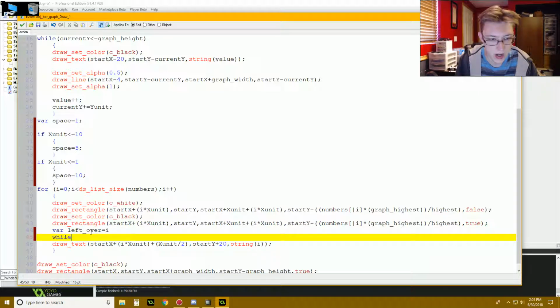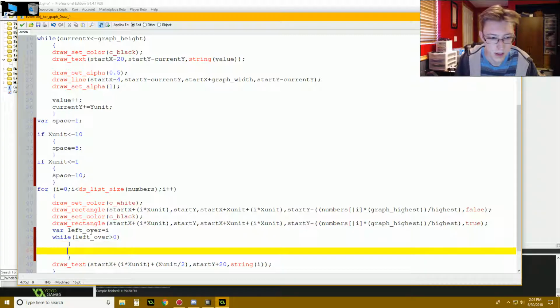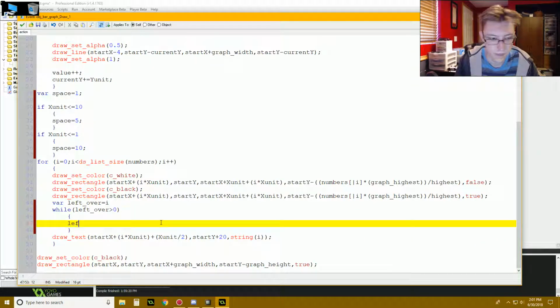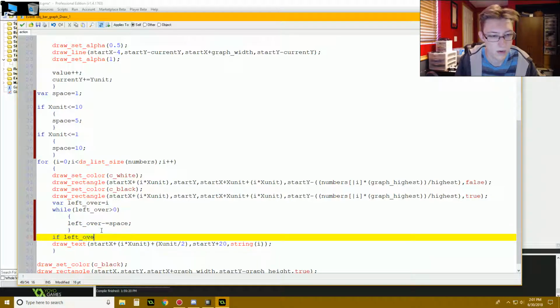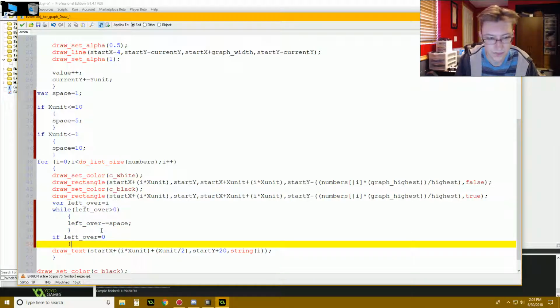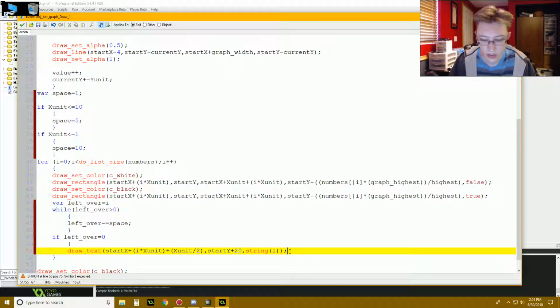And then we can say while leftover is greater than 0, we can say leftover minus equals space. Alright? And then we can say if leftover is equal to 0, then we're going to draw the thing.